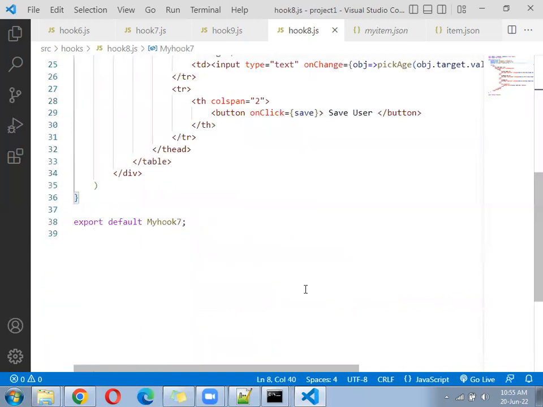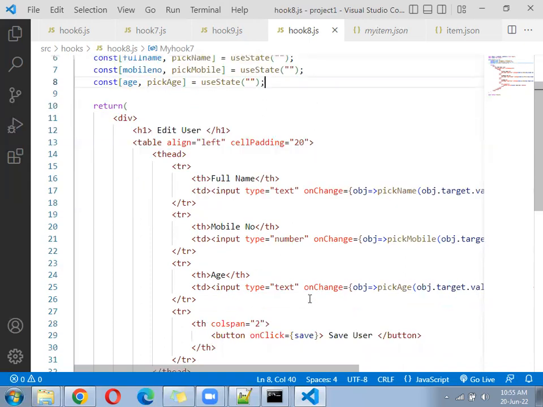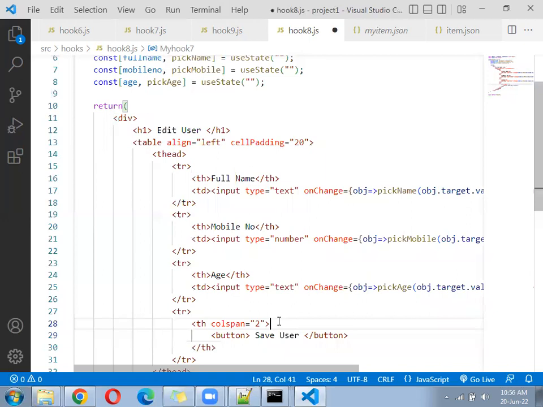Next, we have a function. See, on button click, you are calling the save function. Calling or not? On save button click, which function do we call? The save function is not there, it will give the error. Remove that. You can write here update user. Instead of save user, we can change to update user.